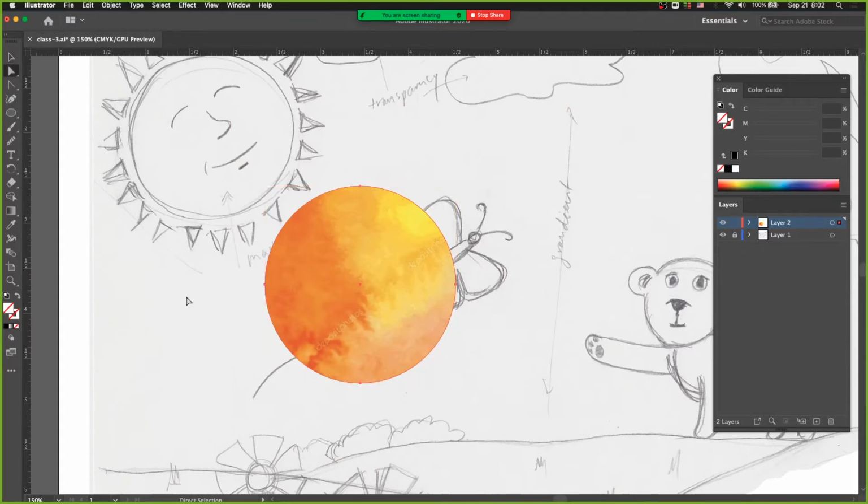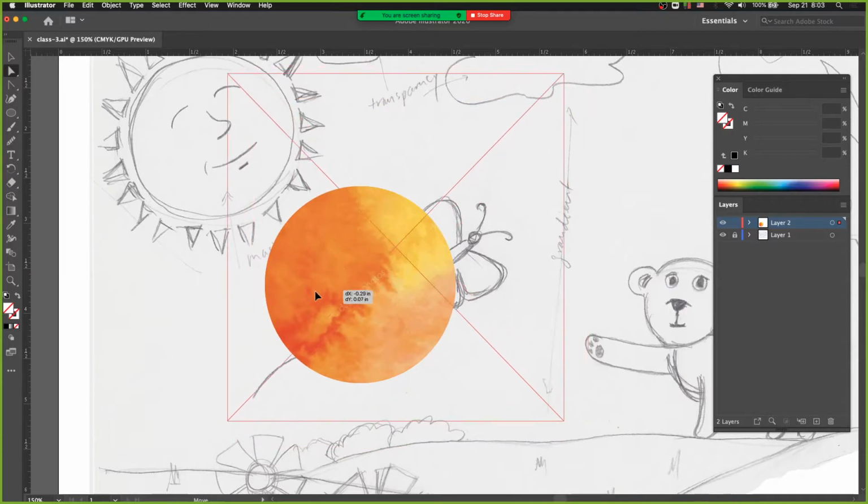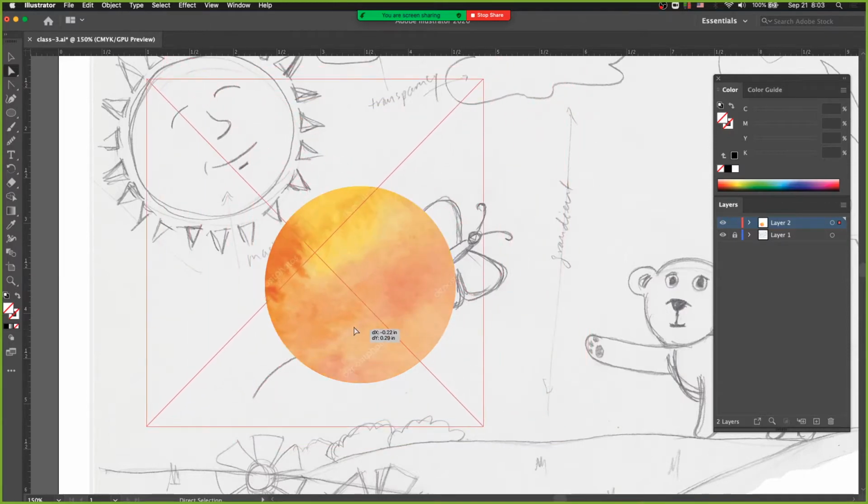Now there are times that you might want to move the position of the image inside a little bit. As you can see, you can select the Direct Selection tool, which is the letter A shortcut, and then you can just click and drag inside, then you can move the image.